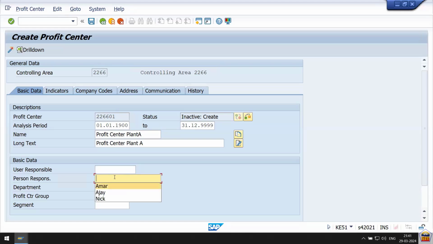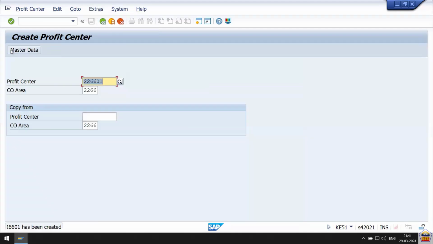Person responsible, you can take any name. Then we can also give the reference of our profit center hierarchy, which we have maintained as PCTR underscore 2266. Now you can't just save this. If you try to save this profit center, it will not be saved with the save option. You need to always click on the activate button. Click on the activate button. Now the system will give you a notification that the profit center has been created. So we can come out of here.